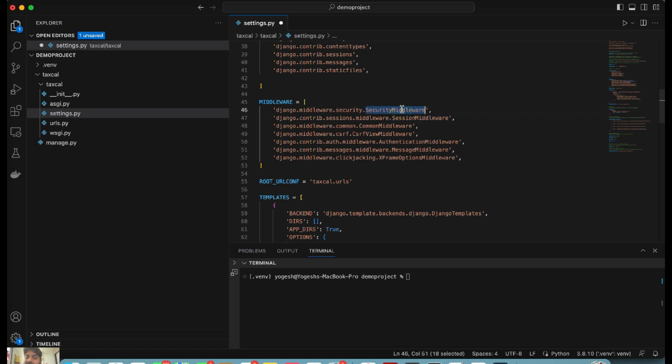Similarly, security middleware checks the security related features. Common middleware, CSRF middleware, all are middlewares. Those are the default middlewares available in Django. We can create our own custom middlewares. Maybe at the end of the class we are going to create one simple middleware.